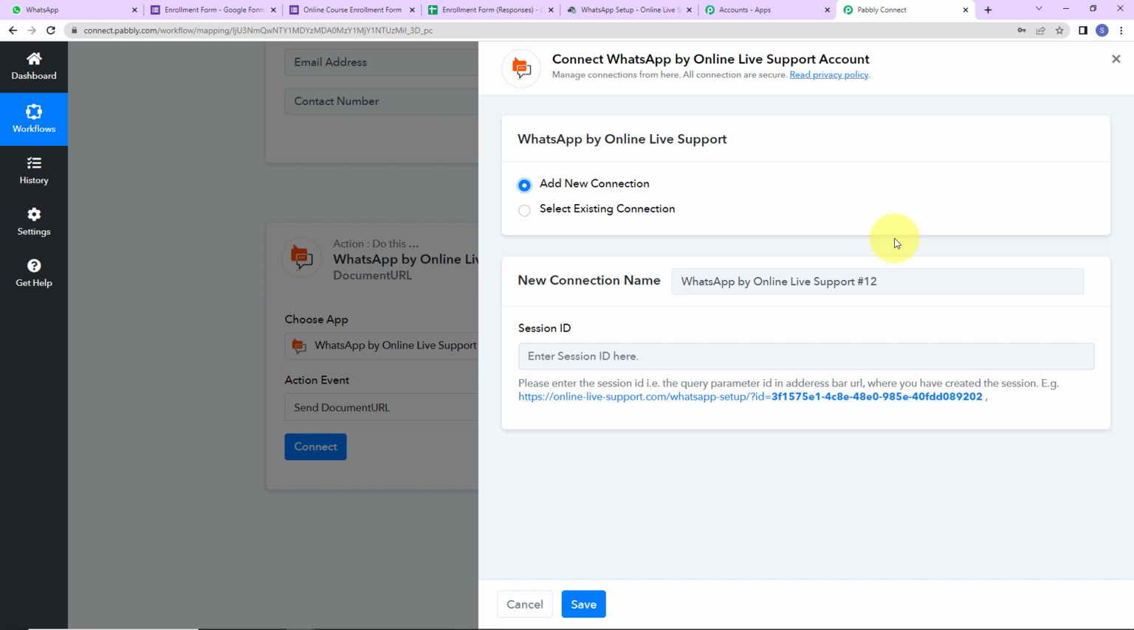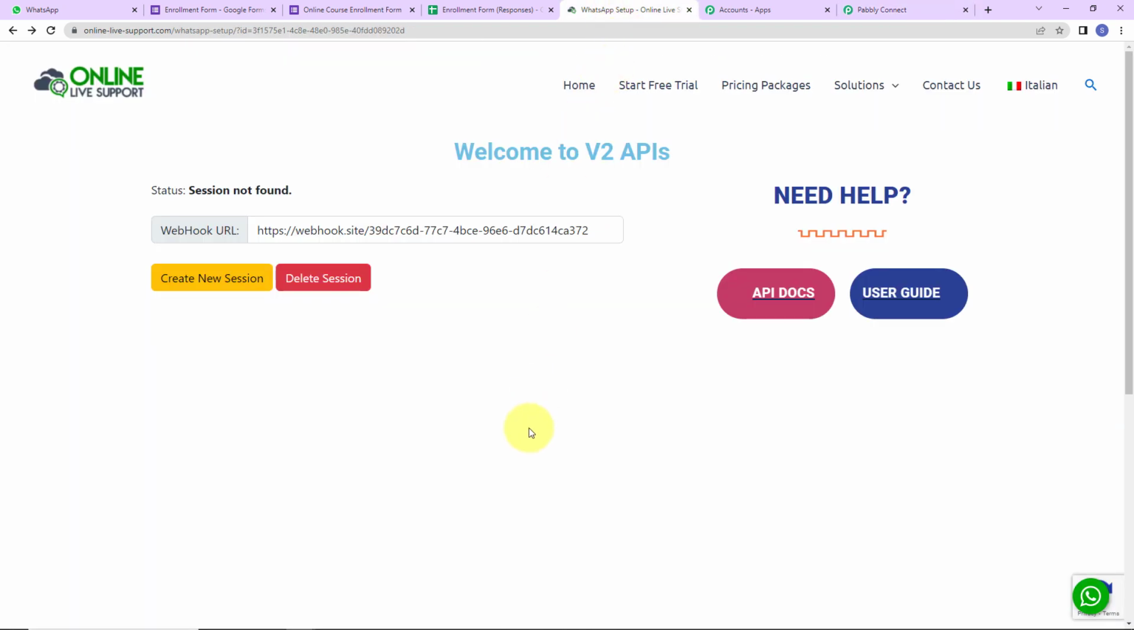Now to set up this connection, we need a session ID. Now from where can we get this session ID? For this, I'm going to take you to WhatsApp setup, online live support.